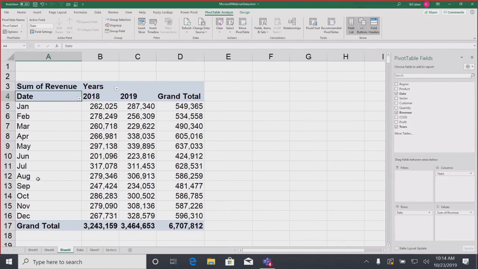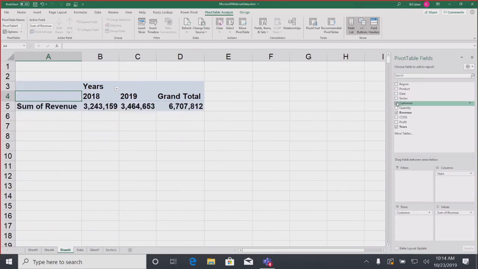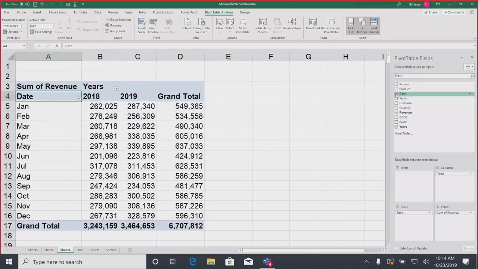All right, so now I have months down the left-hand side and then years going across. So for every item now, I can see, each month, what we did last year and what we did this year. And at this point, I can now take the date out and put sector there and see whether we're up or down each year, or put customer in and see whether we're up or down. So it's super, super flexible. Let's go back to dates though.